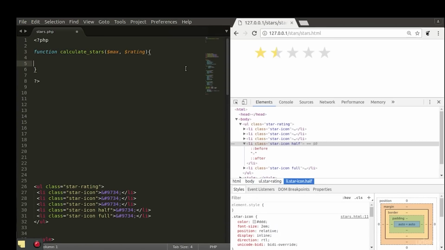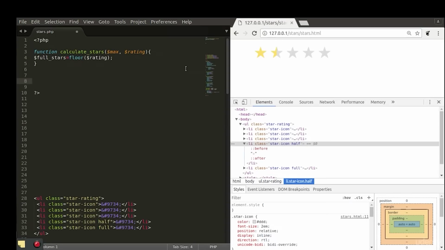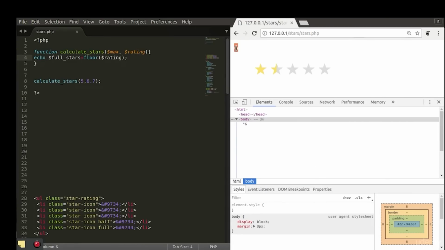Let's calculate out of the rating how many full stars we would like to display. We'll create a variable fullStars, and the function floor will floor just the rating. If we provide a rating of 6.7, it will remain 6. And let's, of course, try to use this function right now. Let's type 5 and the rating of 6.7. Echo the result here onto the screen. We save and we load our PHP file. We see that we get 6. So this is the full number of stars we would like to display.